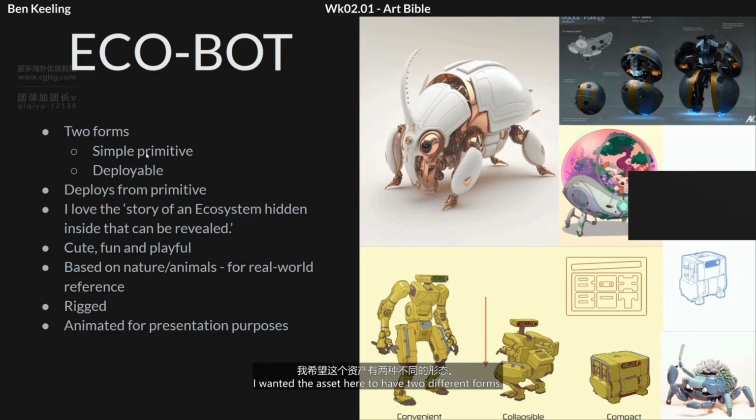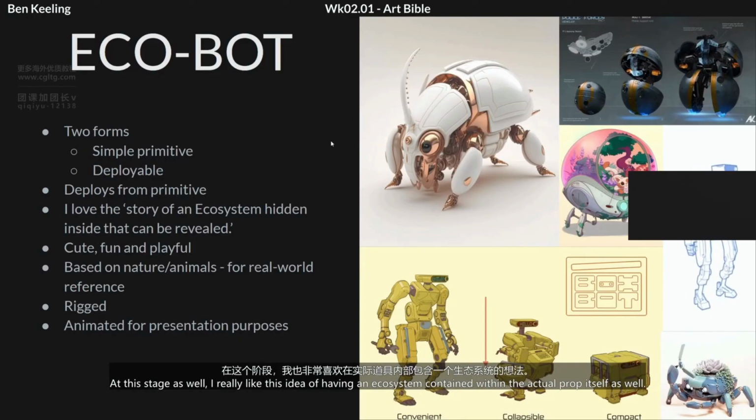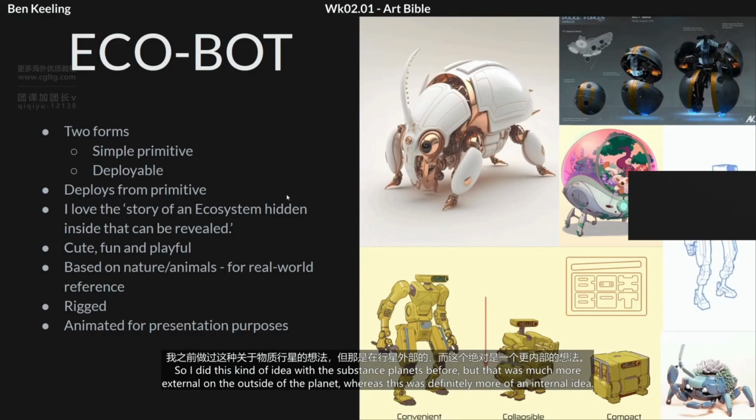I wanted the asset here to have two different forms. It would have a more simple primitive shape like a cube or a sphere, and then it would deploy from that shape into the robot or the animal mech that you can see here. At this stage as well, I really like this idea of having an ecosystem contained within the actual prop itself. I did this kind of idea with the Substance Planets before, but that was much more external on the outside of the planet, whereas this was definitely more of an internal idea.